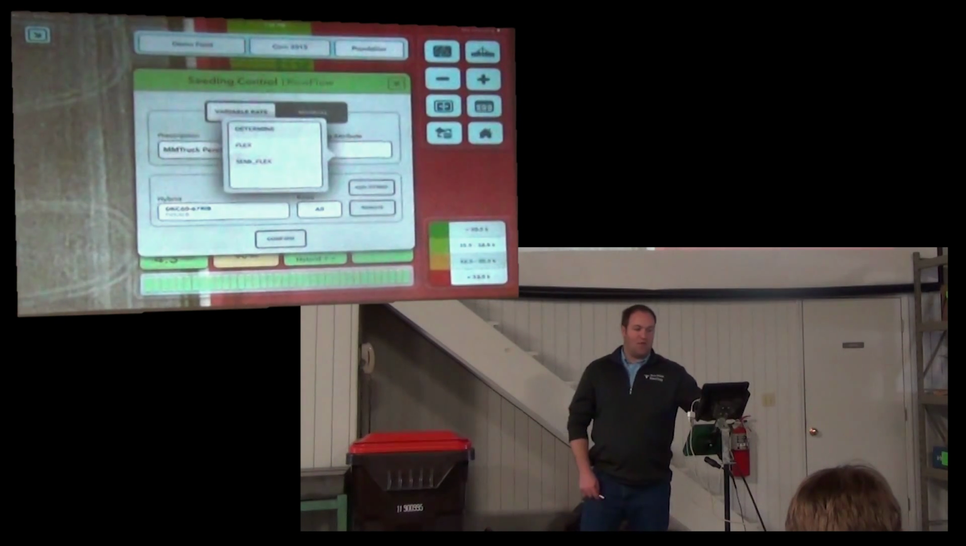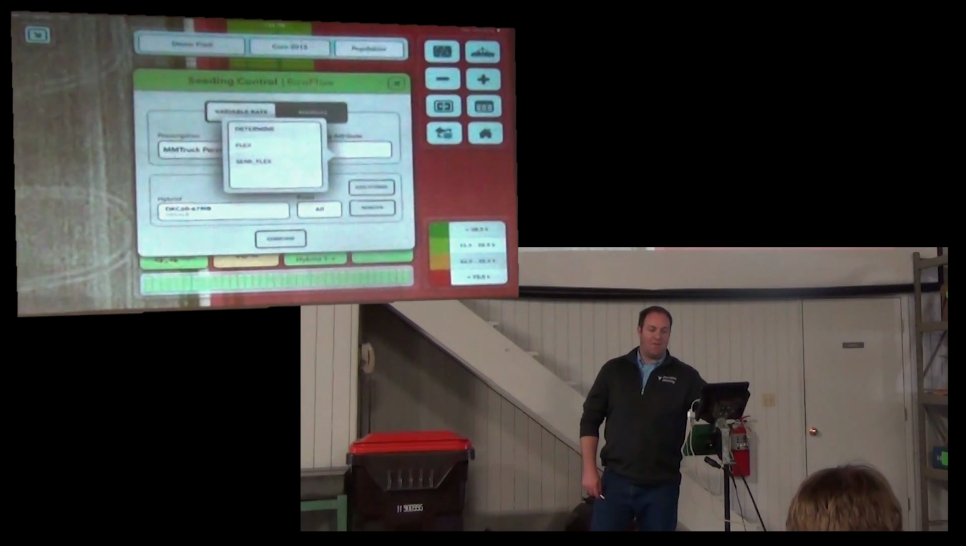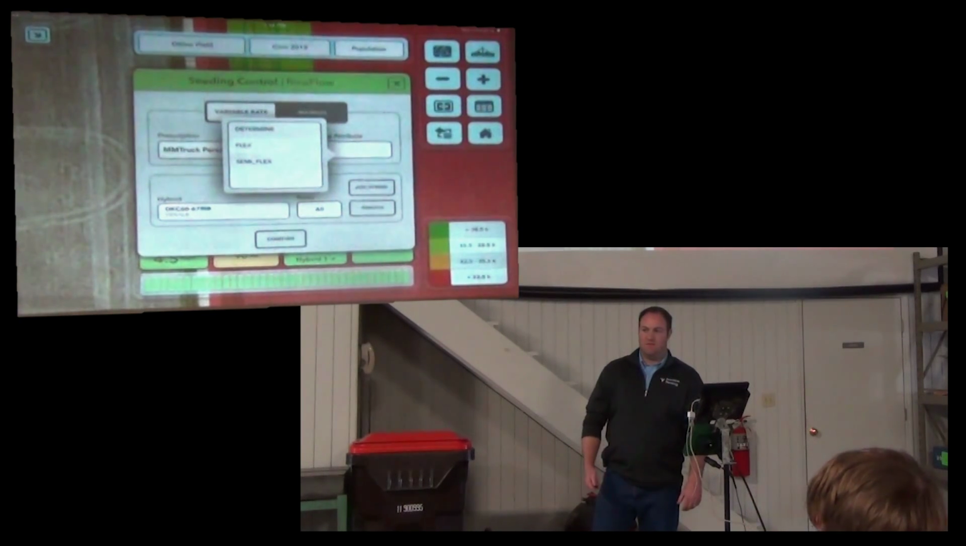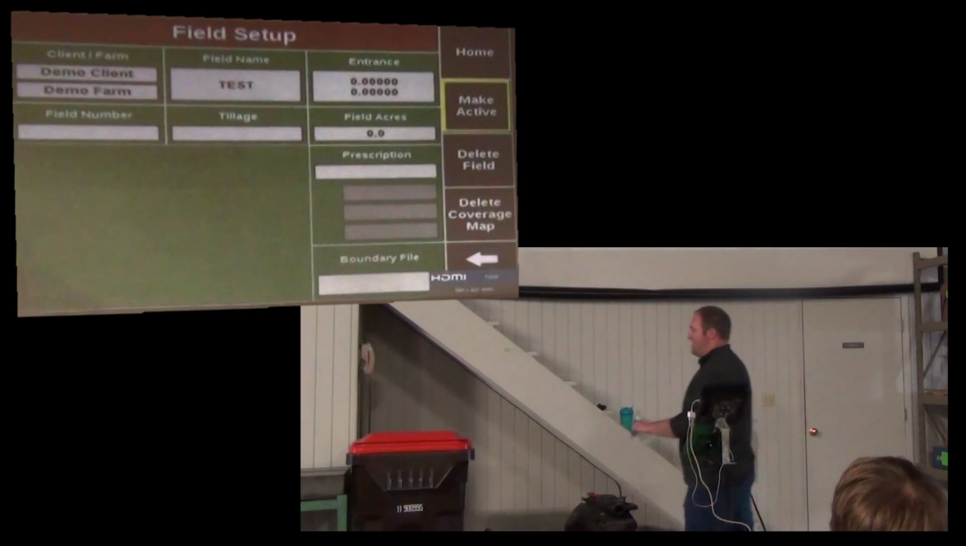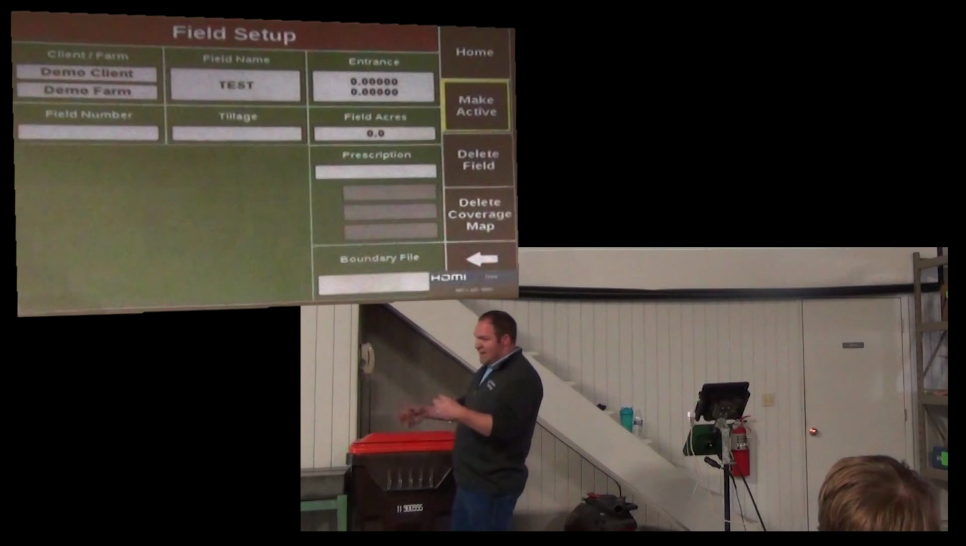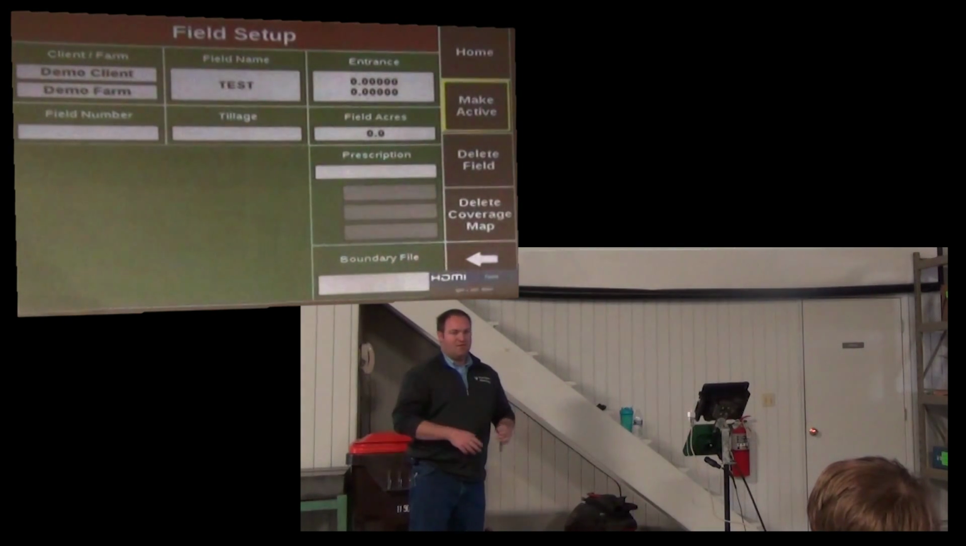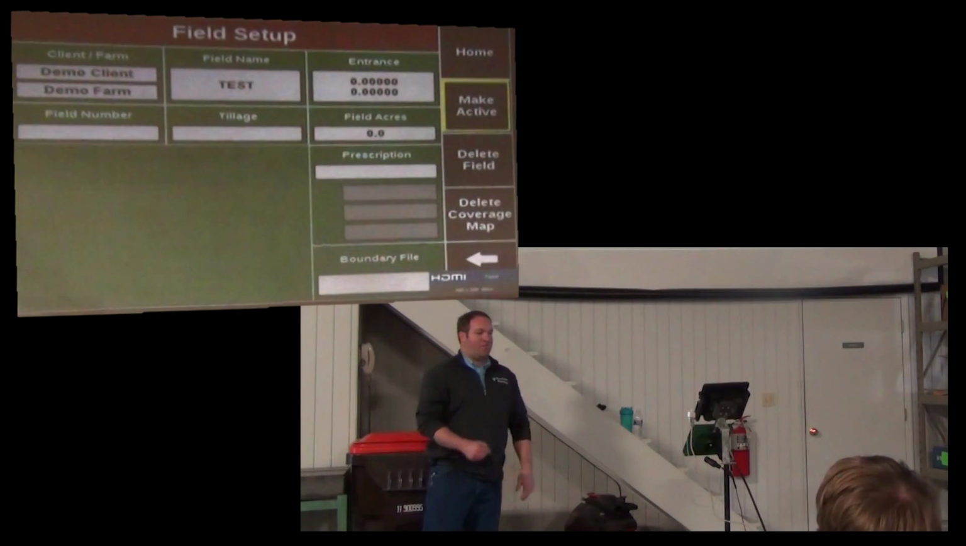So if you had a determinant ear hybrid on the left half of the planter, a flex ear hybrid on the right, you could select determinant for the left and flex for the right. So if you're not interested in having left half, right half, or different sections, plant different prescriptions and different rates, then you just assign one prescription. The easiest way to do it is from the iPad.